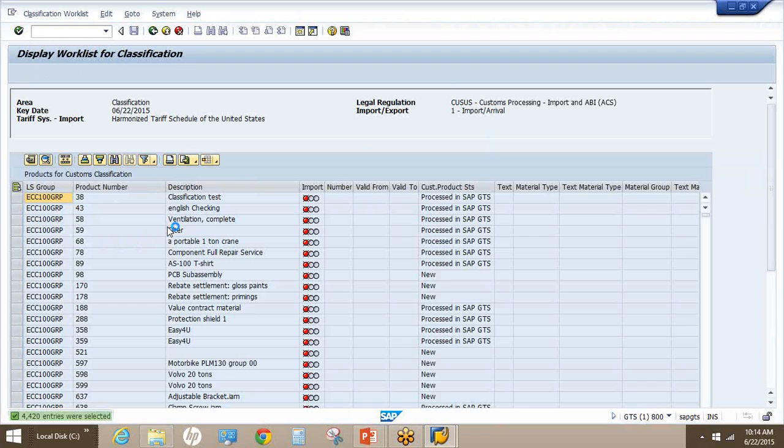So this gives me a work list, and I know that I have to go out at some point and classify these products. I have a multitude of options here for classifying. I can use my mass classification. If I have a group of products that are the same commodity that I know require the same classification, I can mass classify those with the click of one button. Very simple. I can select one or multiple products here and do a single product classification.